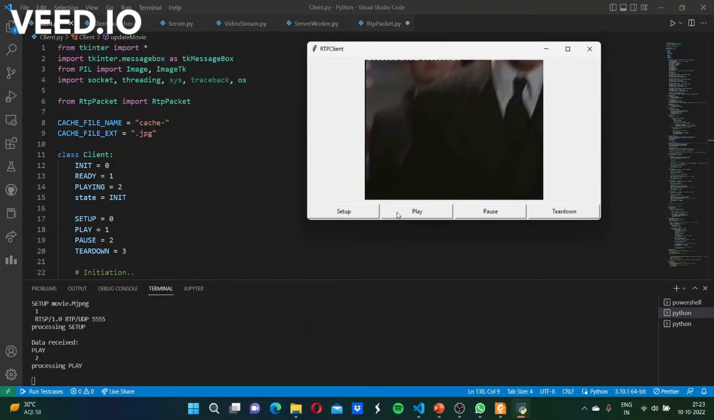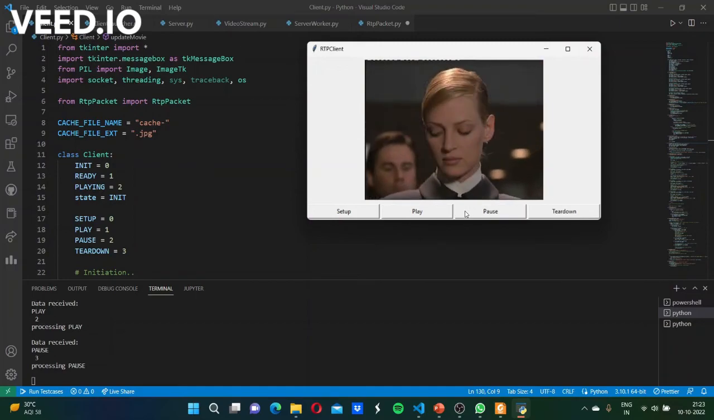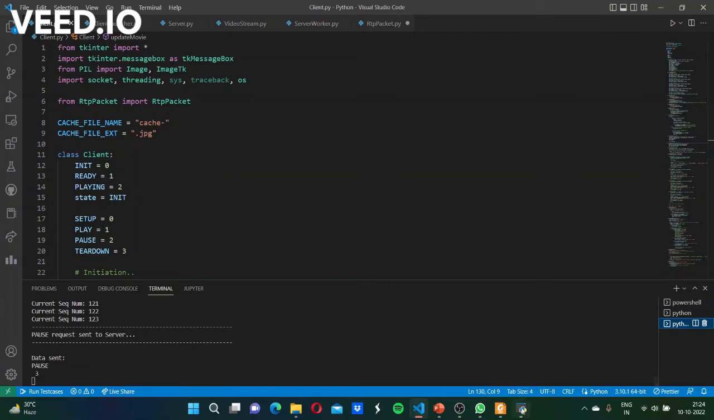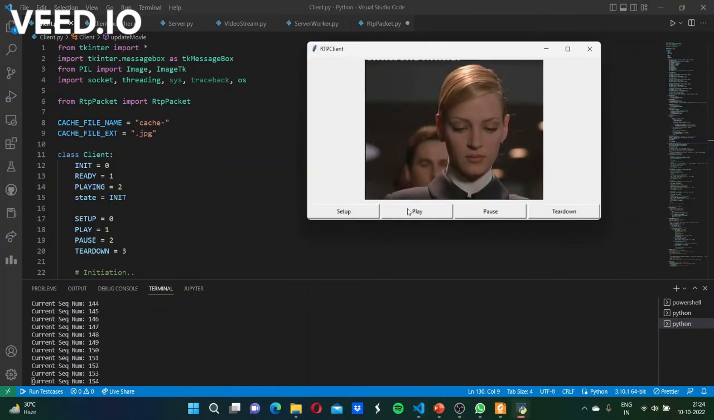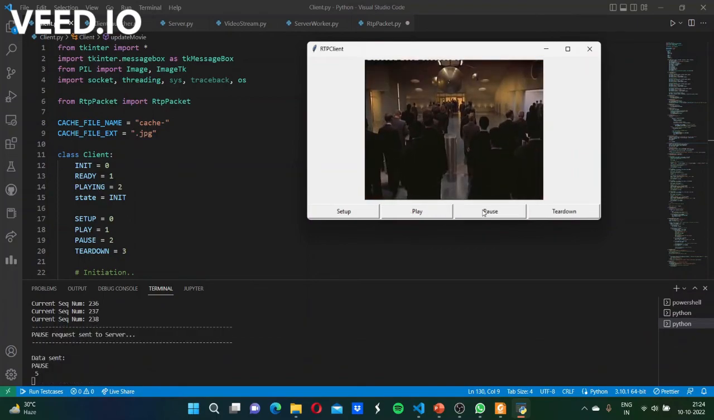When I push the play button, the video streaming is started and here it shows data received play. If I push the pause button, it shows data received pause and the status code is 3. And also on the client side, you can see that when I play the video using the play button, the sequence number keeps going, and when I push the pause button, the sequence number stops. When I press the tear down button, the video streaming will stop and the client and server get disconnected.